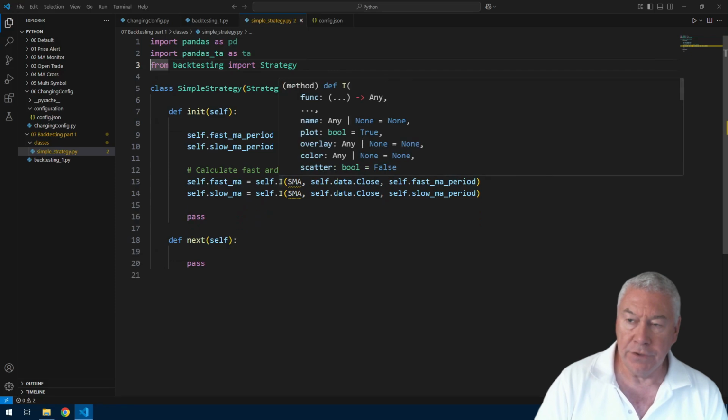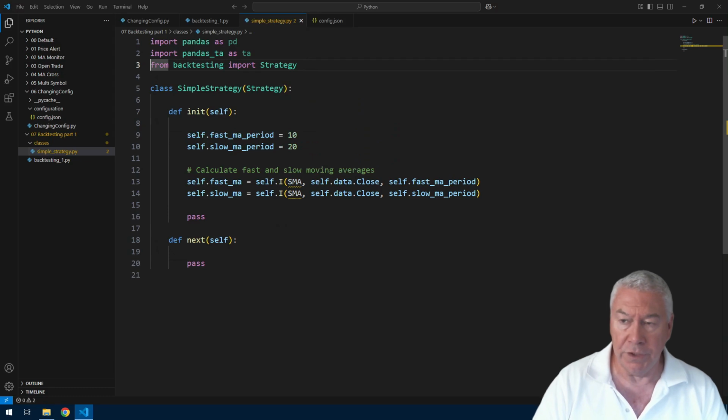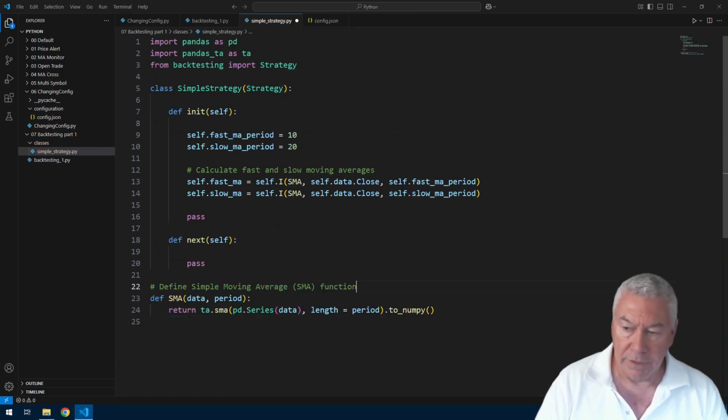So there is a function in TA that is the simple moving average. It doesn't return the data type that I need here. So I've just written this as SMA. I'm now going to create a function called SMA, which is a wrapper around the ta.sma. And there it is, a very simple function.